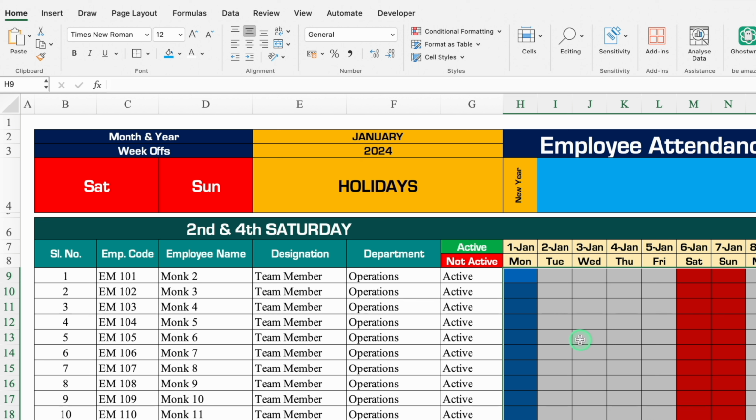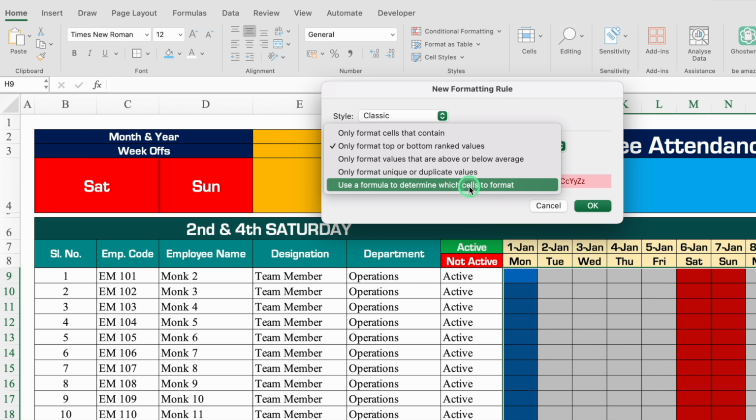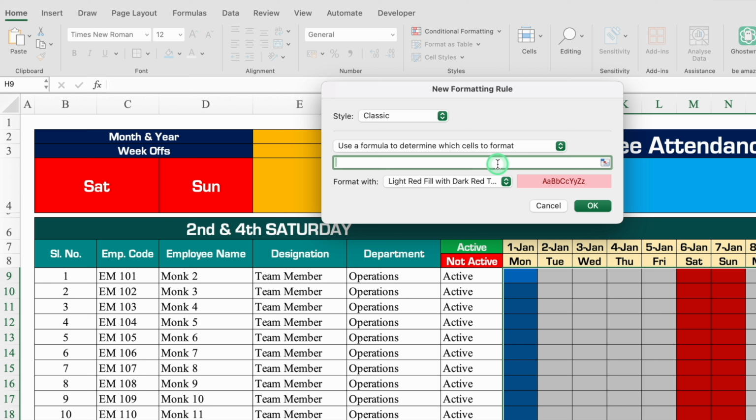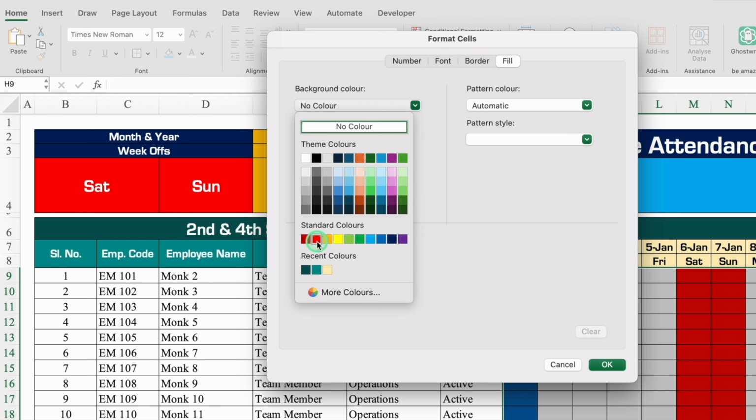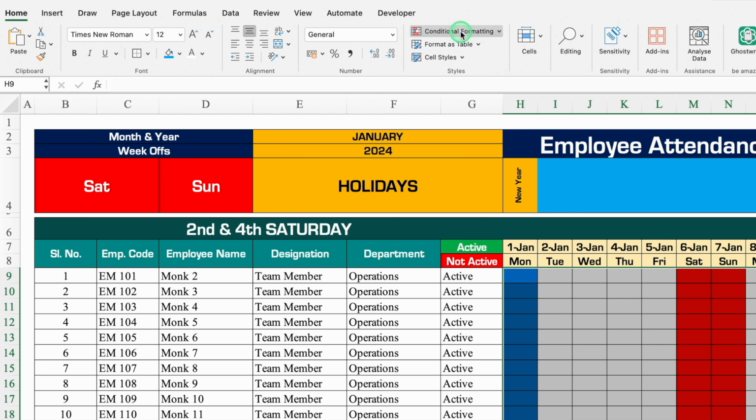We'll leave it selected. We'll insert 2 more criterias, one for month end and one for 2nd and 4th week off. So we'll go to conditional formatting, new rule, we'll select classic, and from here we will select use a formula to determine which cells to format. And the formula will be plus or equal to, we will click the first date, we'll remove the first dollar, is equal to blank. For blank we will insert double inverted comma twice. We'll click on the drop down, customize format, fill, and we will select red color. We'll do OK. OK.